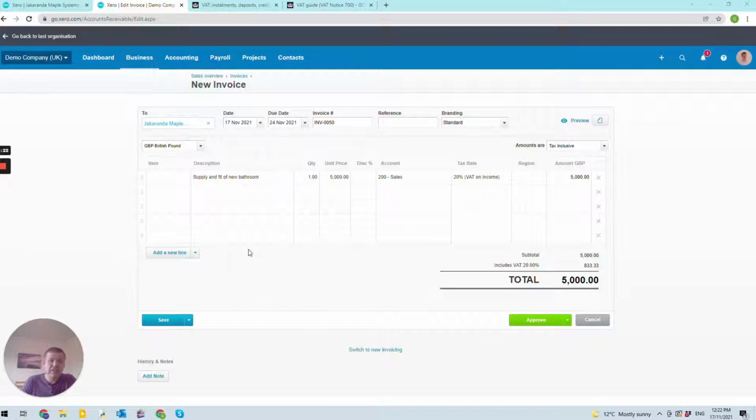So you can see here we've got the same customer. We're raising a new customer invoice for the supply and fit of a new imaginary bathroom, which has a total cost of £5,000, which includes VAT for this particular customer. And we're ready to approve that and perhaps send it out to the customer. So we'll click Approve.